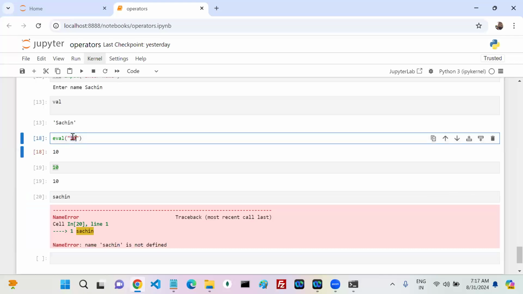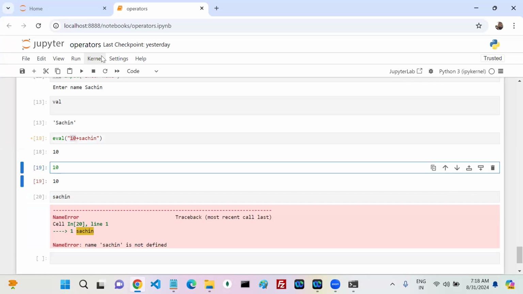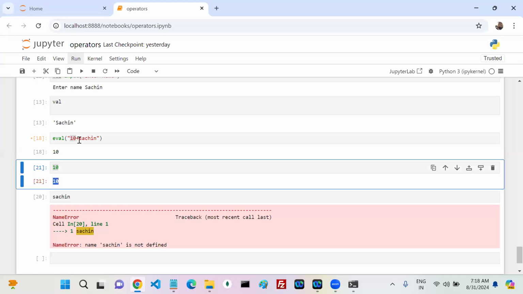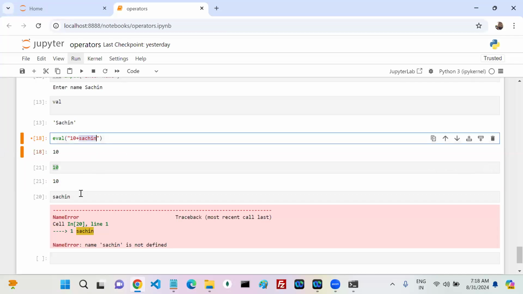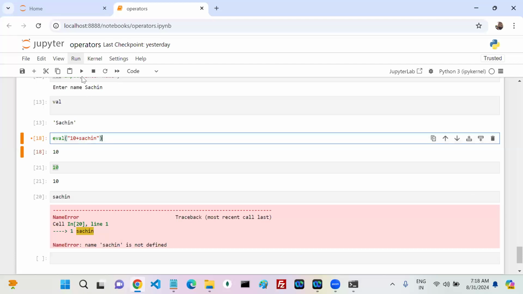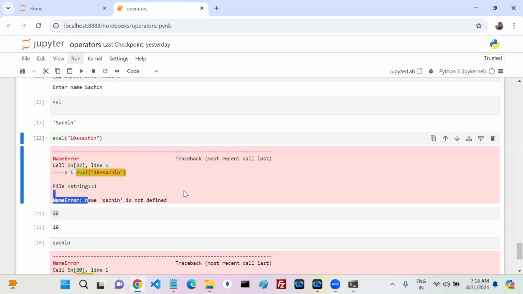Inside the string, whatever you write is treated like a value. For example, if I write 10 plus Sachin, see, it takes a string as a parameter. 10 is there, right? Outside, you can execute it. 10 is a normal value, so the value is 10. Now, if I execute Sachin, what happened? It gives me the error: name Sachin is not defined. That's the reason you get this error. Yes or no? Come on.